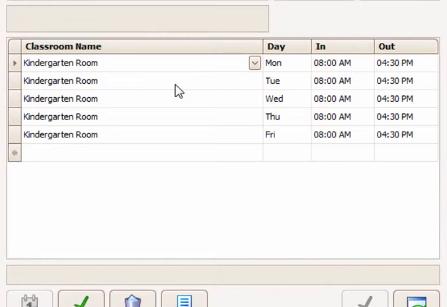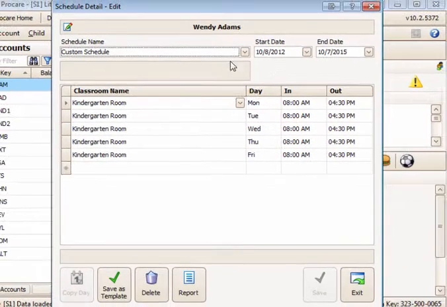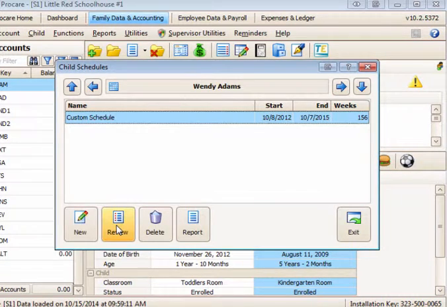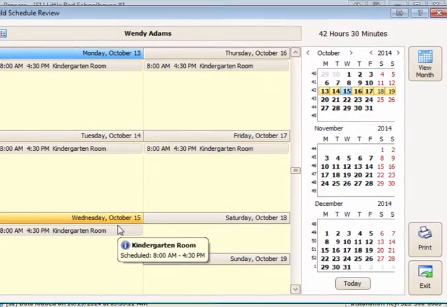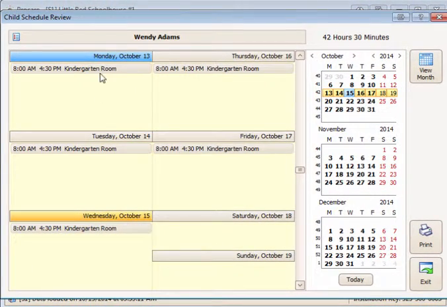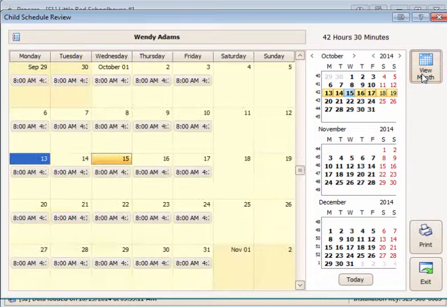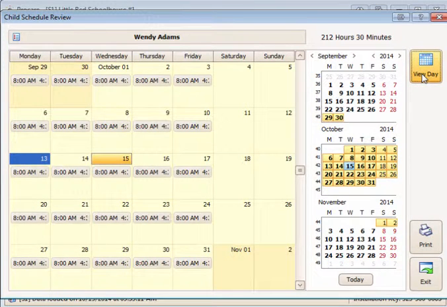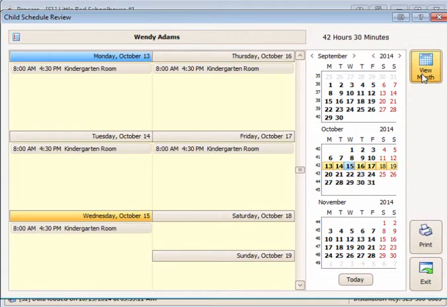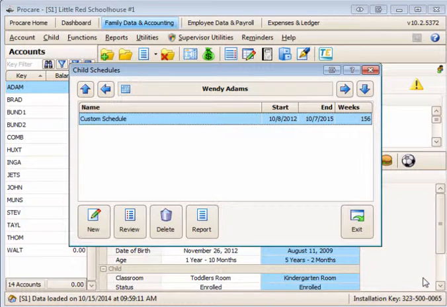I could double-click that schedule and see what it is on the screen, the start date and the end date of that schedule. I could also click the Review button right here to review her current schedule, and that would show in the week view by default. You can change that view to view 1 month at a time or just view 1 day at a time, up until that schedule ends, which would be October of 2015.